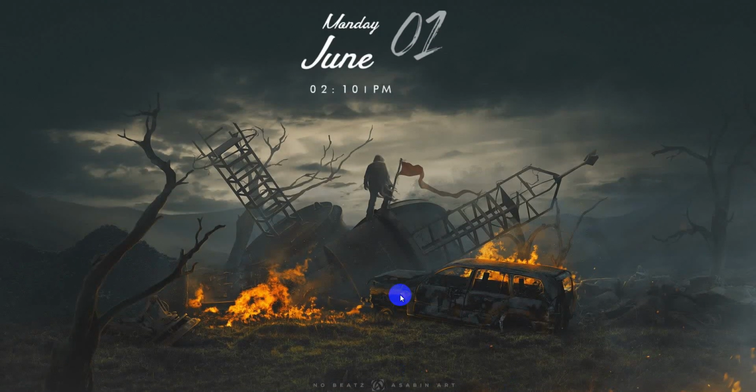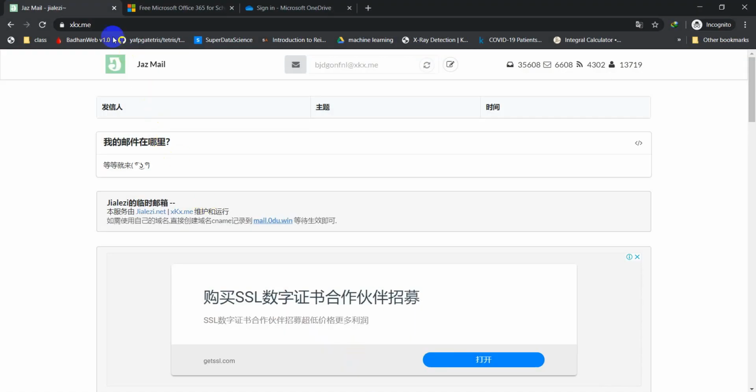Today I am going to show you how you can get 5 TB OneDrive storage for free. And a bonus with that, you can also get Microsoft Office 365 license for free too. So let's get started. Go to this website.